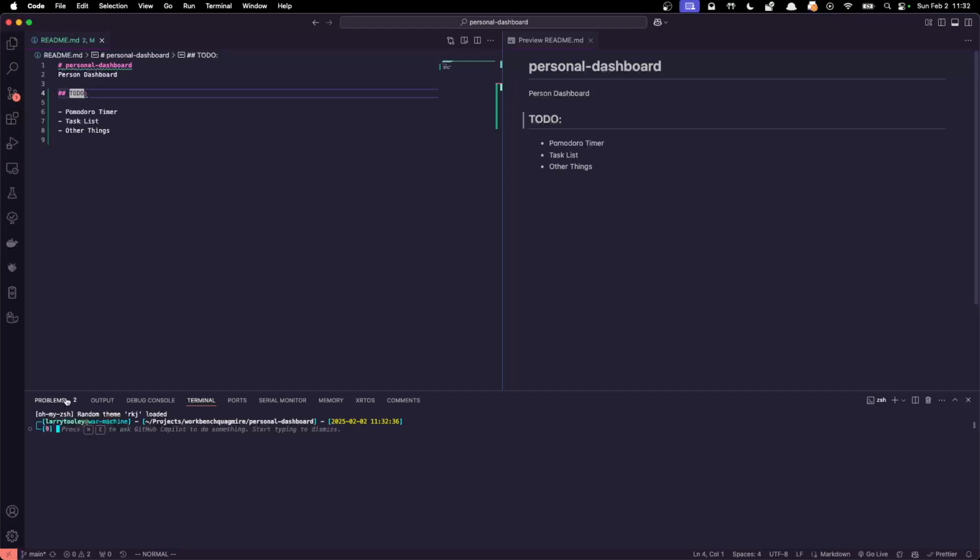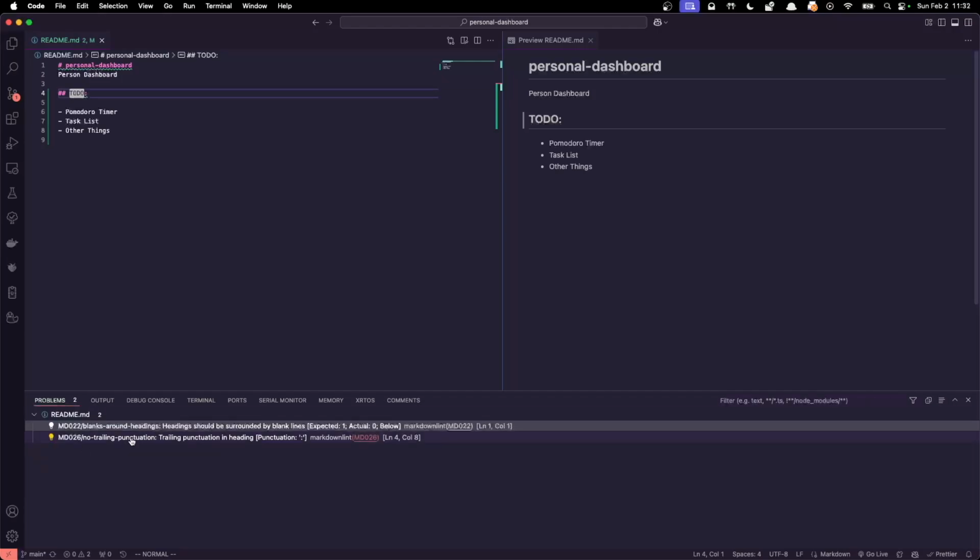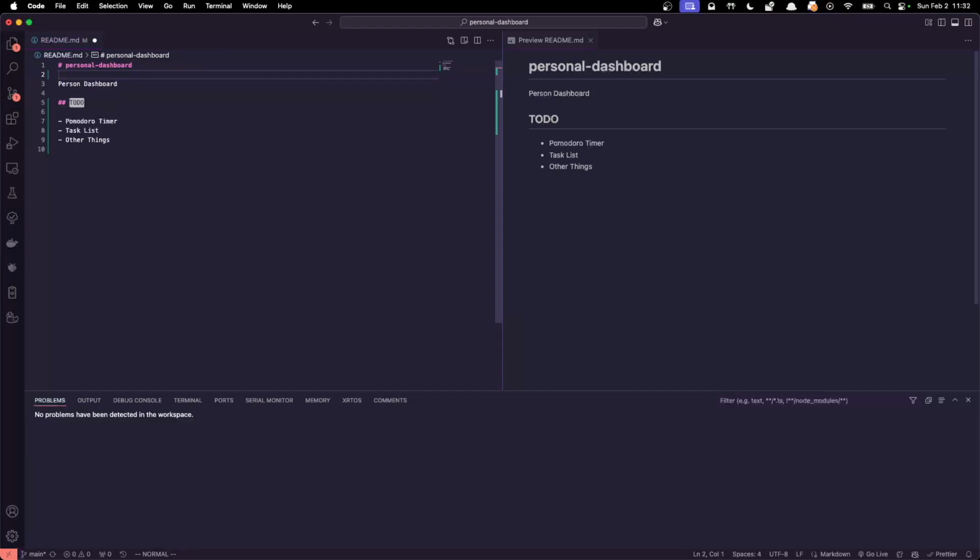It actually tells what's wrong with it, because I'm using a markdown linter. So heading should be surrounded by blank lines. Spelling punctuation. It doesn't like it. There we go. And we'll go here. The blank line. Voila.